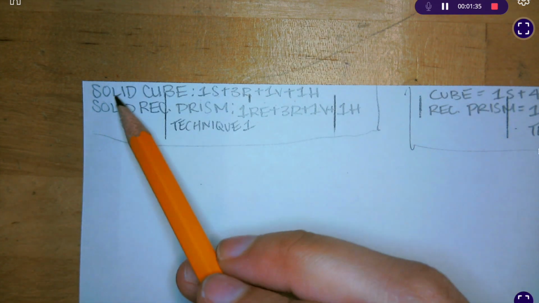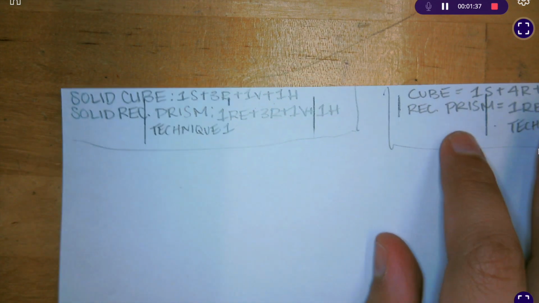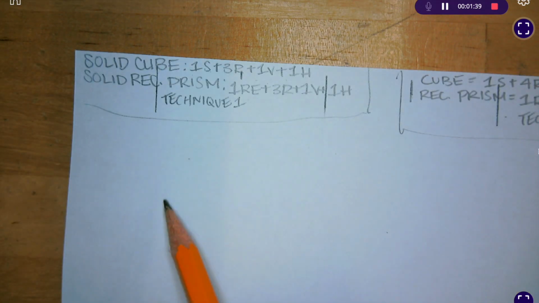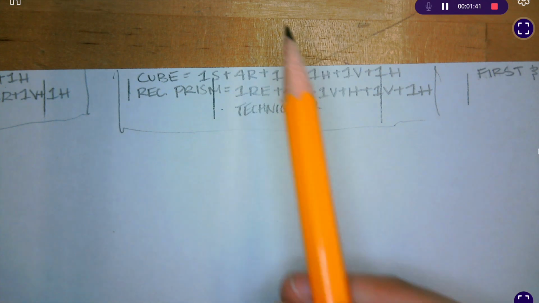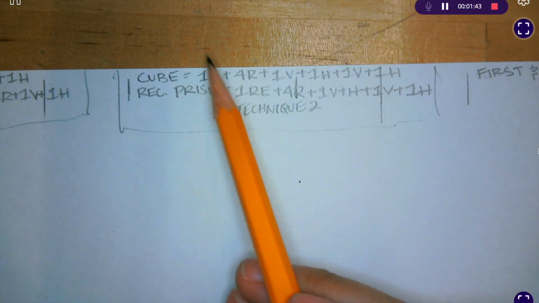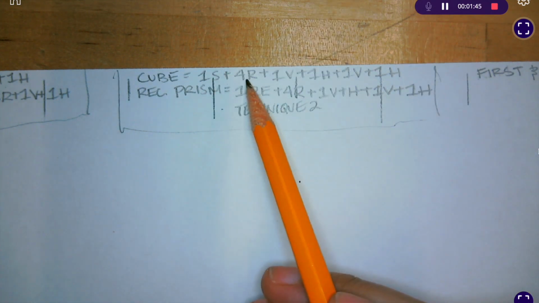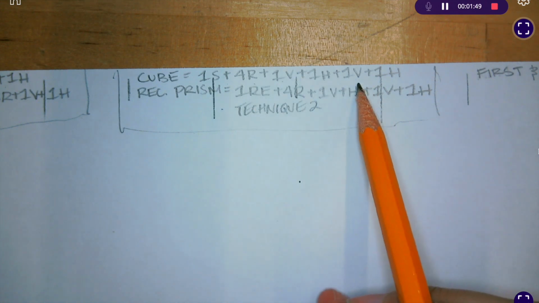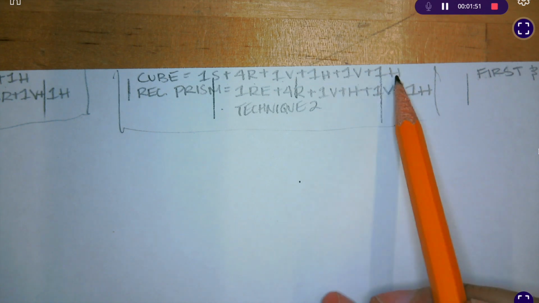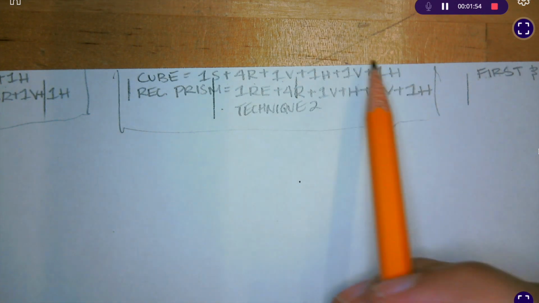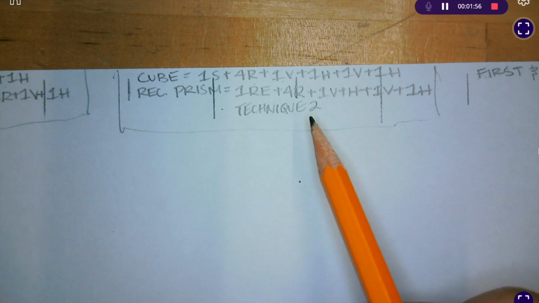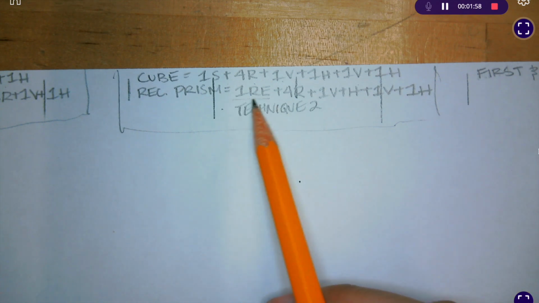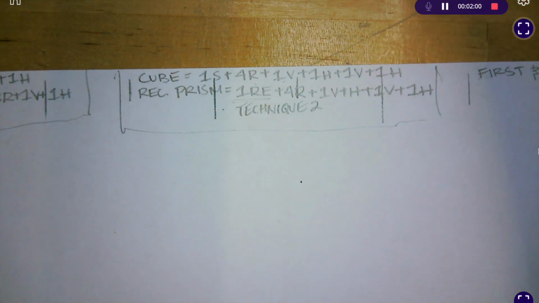Now the extension from solid cubes to transparent cubes is we're going to be adding a few more lines. So we're still starting with 1 square, but then we are adding 4 rays, 1 vertical line, 1 horizontal, and then we're adding an additional vertical and an additional horizontal. And the steps are the exact same for a rectangular prism. The only thing that changes is the first step being the 1 rectangle.